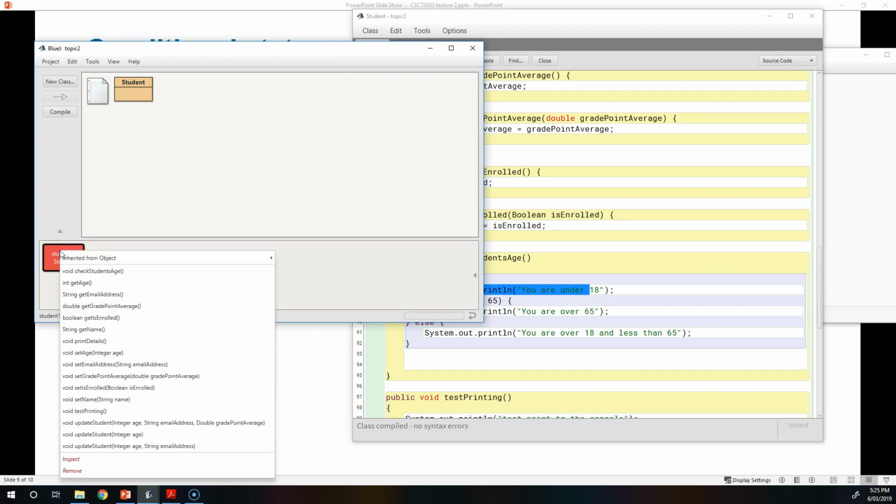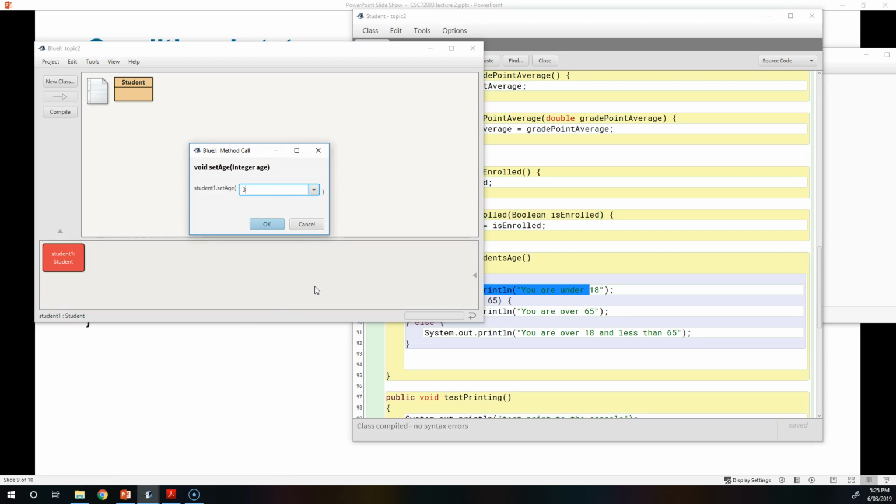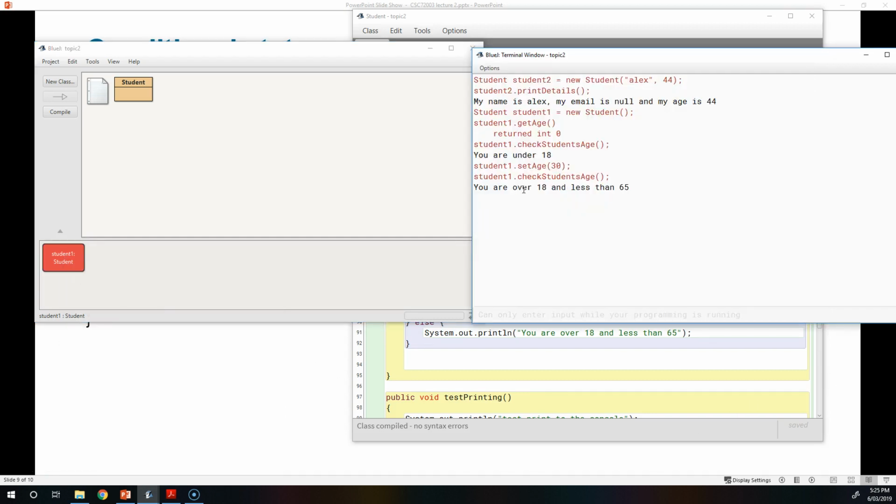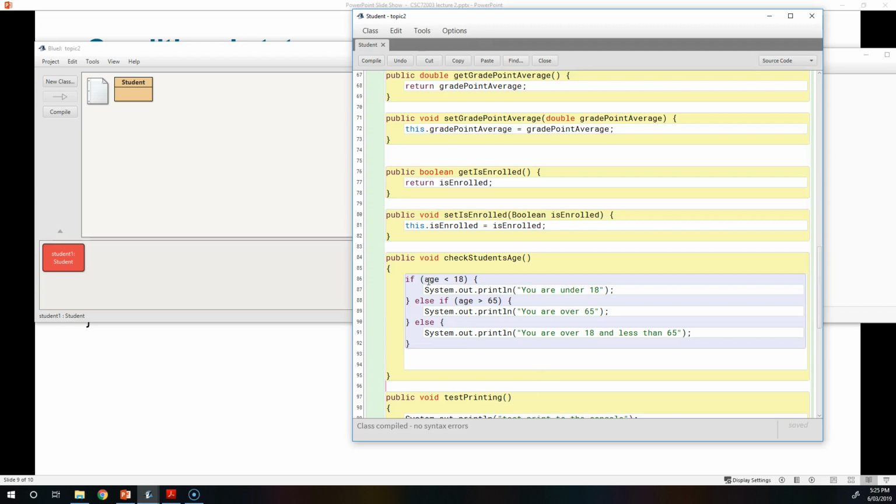Now let's set the age using the mutator. So set age, I'll set it to 30. Okay. Now let's run it again. Check student's age. You're over 18 and less than 65. So it checked this, age was 30, 30 is not less than 18, that evaluates to false. So this code does not run. Then it checks if age is greater than 65. That is not true, so this code does not run. So then it printed the else.